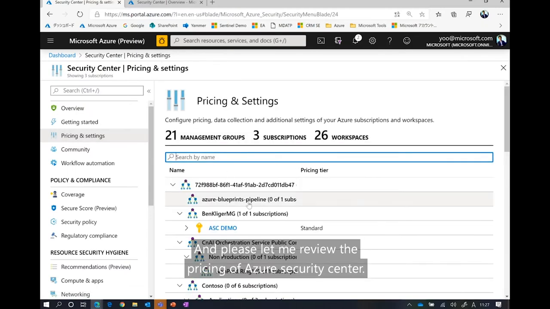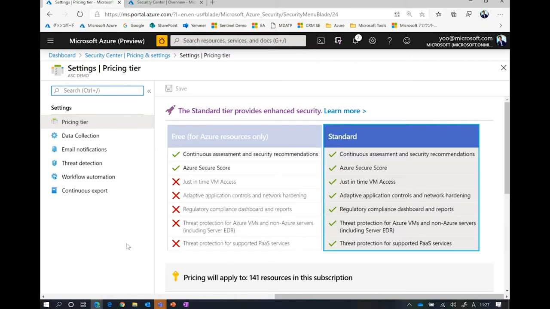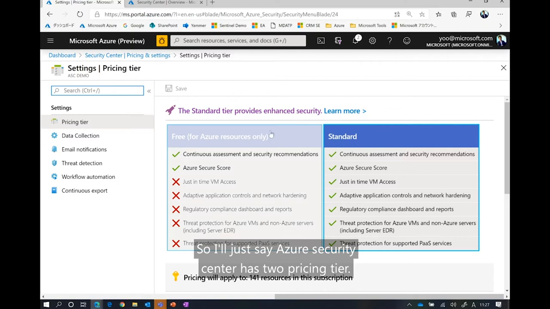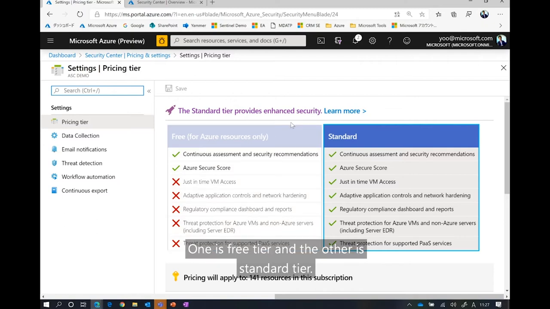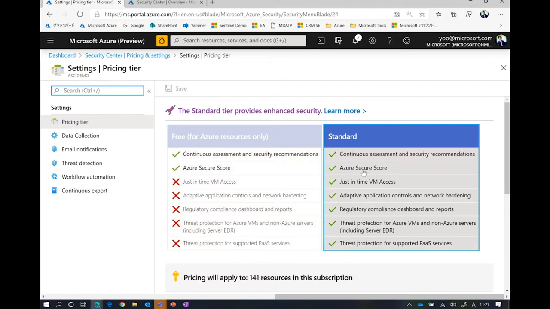And please let me review the pricing of Azure Security Center. Azure Security Center has two pricing tiers. One is the free tier and the other is the standard tier. The free tier just covers two functionalities: one is continuous assessment and the other is secure score. And the rest of the capabilities will be provided by the standard tier.